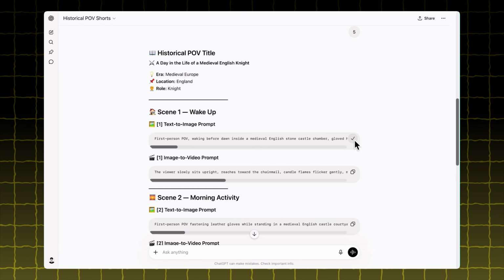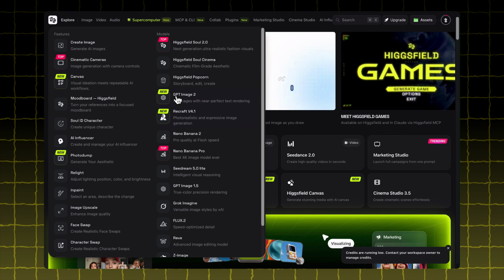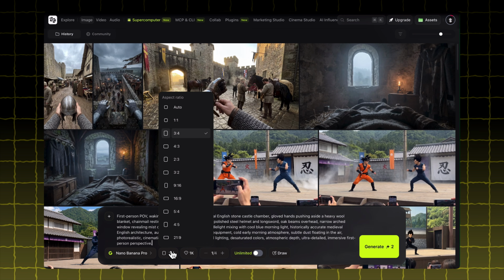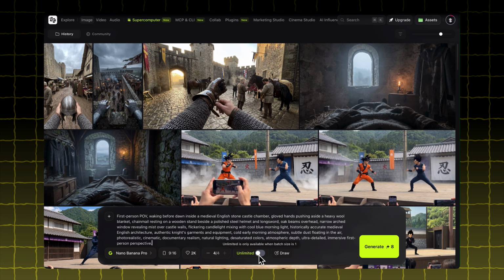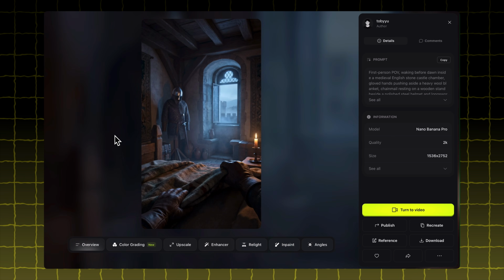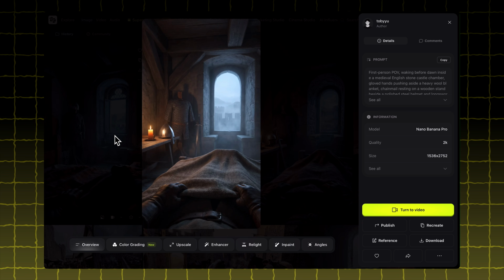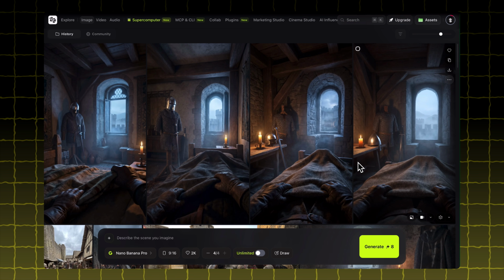Now copy the first image prompt and head over to Higgsfield. Go to the Image tab and select Nano Banana Pro. Paste in the prompt. Set the aspect ratio to 9:16. Set the quality to 2K. Then click Generate. That's your opening scene. You wake up inside a medieval castle, looking down at your armored hands as the morning light shines through the stone window.